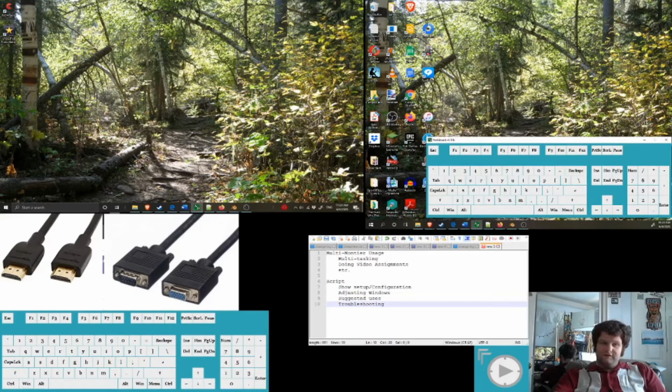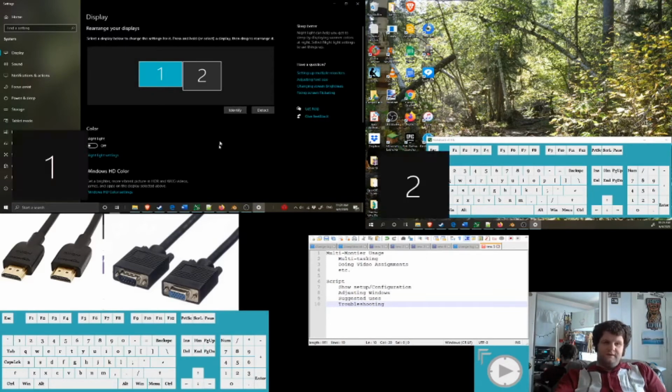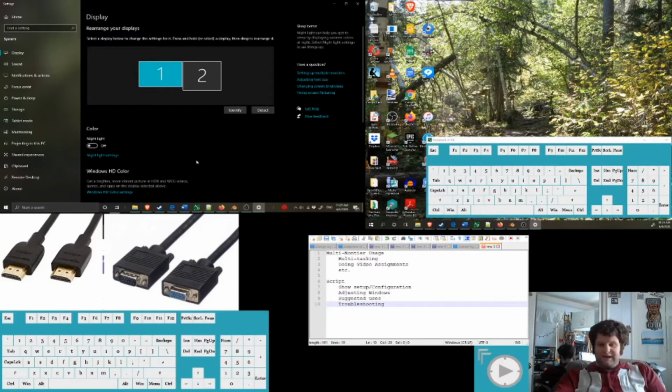To do that, you need to be on the desktop, and what you'll need to do is right-click on the desktop, and you're going to go down to Display Settings. And right off the bat, this pulls up everything that you can do with the displays. First thing you might want to do is figure out which monitor is which. Just a tip, if you're using a laptop, usually the laptop screen is monitor 1.